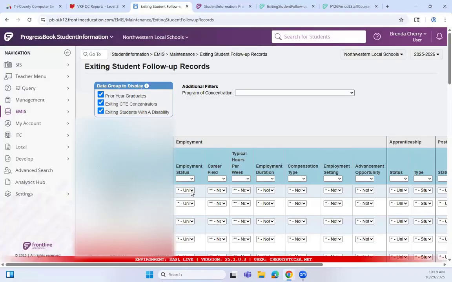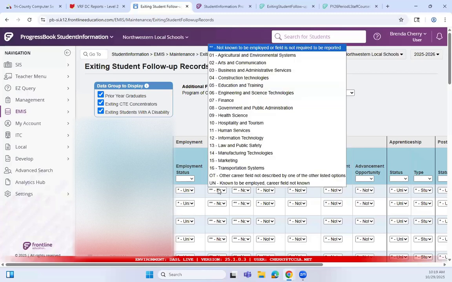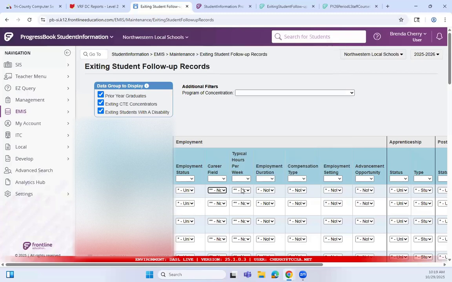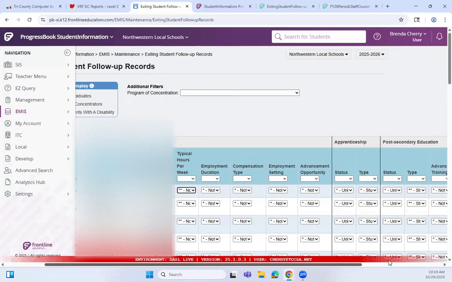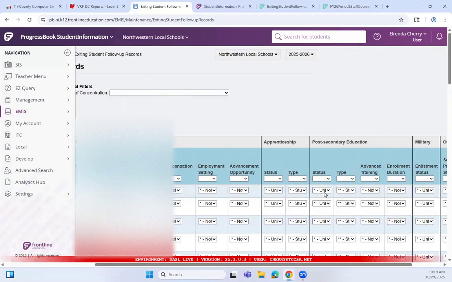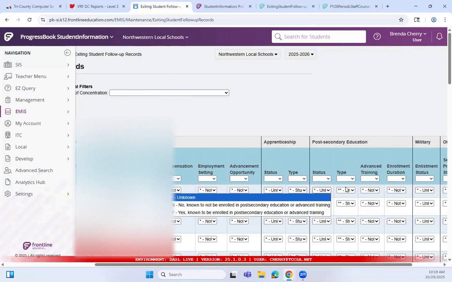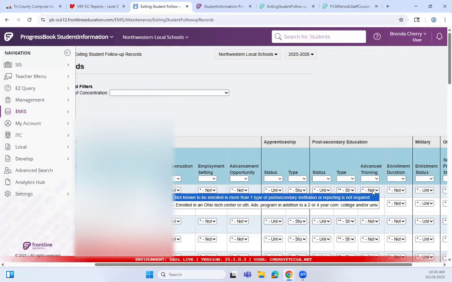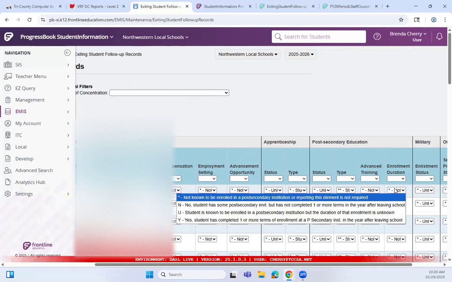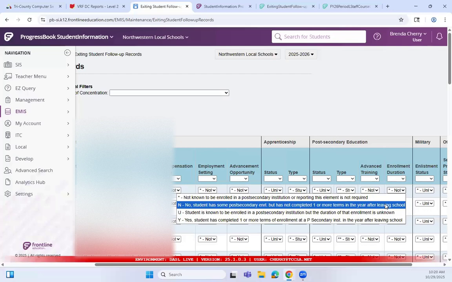We go in, we find this kid. Employment status, yes or no? Career field, is there a career field? How many hours are they working every week? Or maybe that's a no, and they're just going to post-secondary education. Okay, yep, they are. What type? 2-year, 4-year college? Okay, anything else going on there? And as you go, how long have they been enrolled there? Have they enrolled since they left high school or not? So that is the maintenance on that.